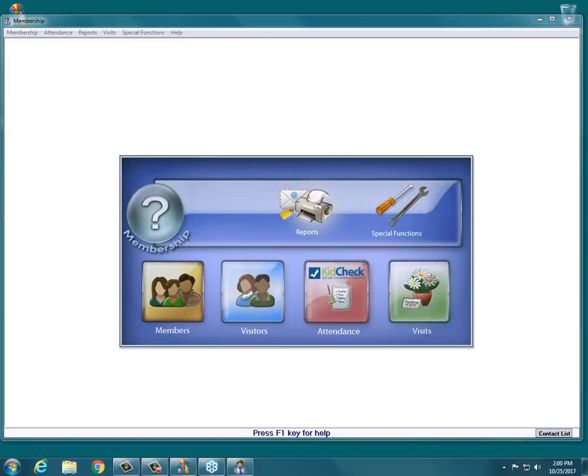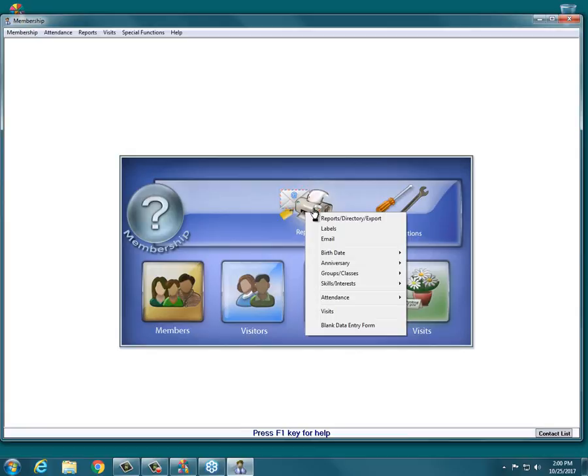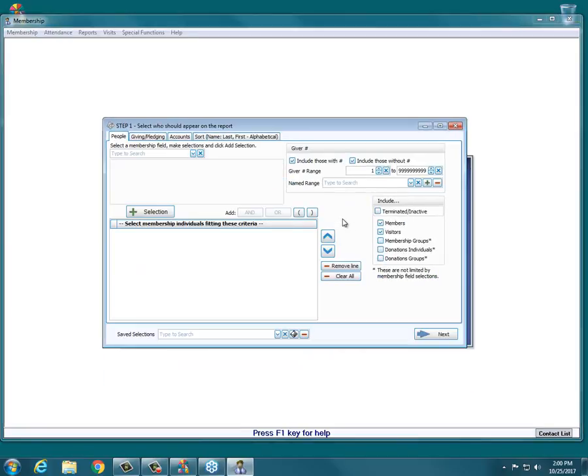So to do a mail merge export, you can get into the reports section from multiple areas, but in general, I'd usually just open up membership, click on reports, and then click on reports directory export. That opens up this window to the first screen where, on these tabs, you choose who you want to appear on your export.